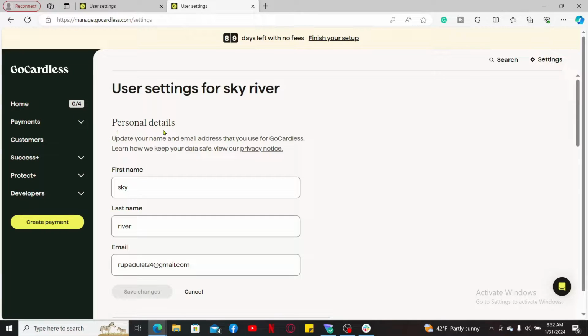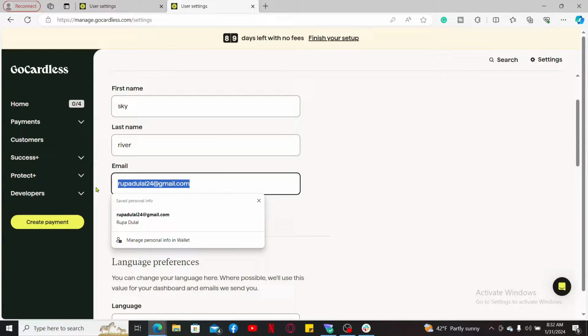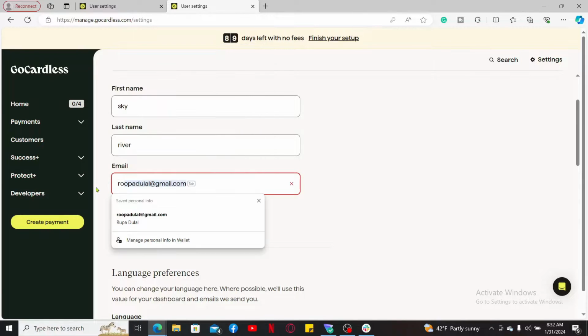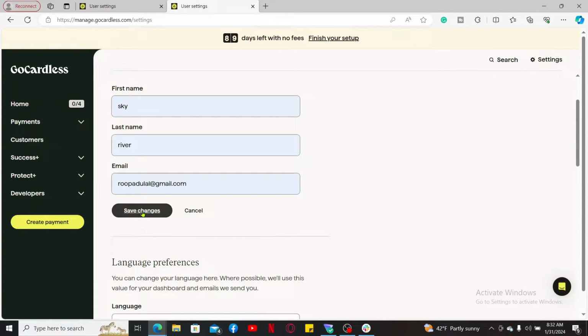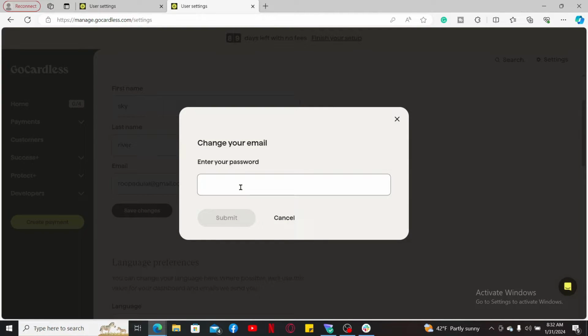Right under personal details, click on the email option and remove the current email. Enter a new email you would like to change to. Once you are done, click on save changes. You will need to enter your password for your GoCardless account in order to make the change.